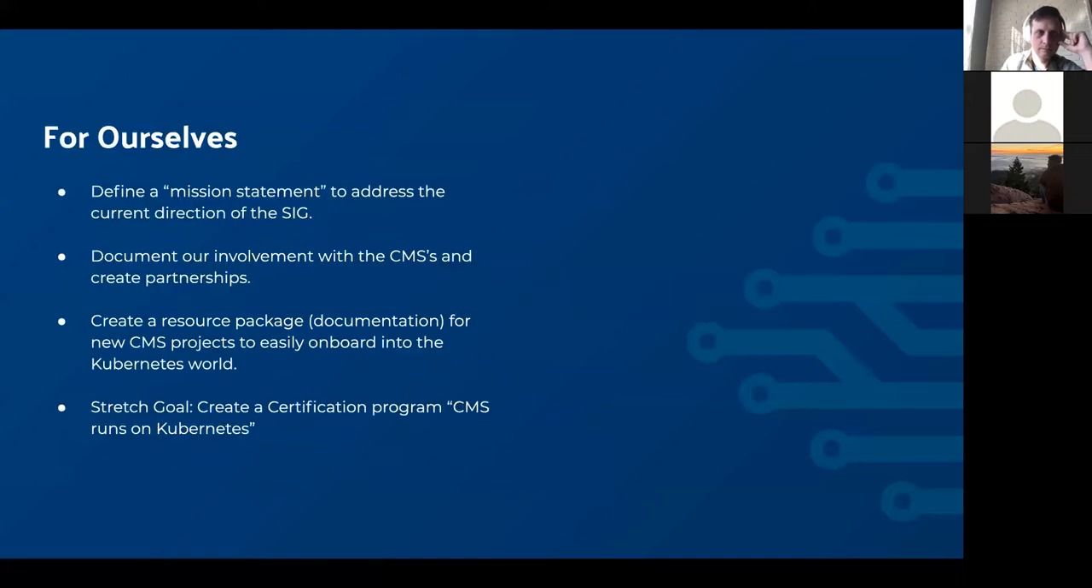So my proposal is multifaceted, but the first thing I think we need to do, and this would help a lot in focusing our efforts toward adoption, is define a mission for ourselves. Obviously, here I've got a mission statement. That's great because it'll help other people who join the CMS SIG after this understand what our goals are. But beyond that, it's actually identifying the mission, identifying how we're going to implement it, and going in that direction. I think we need to document our involvement with the CMSs.